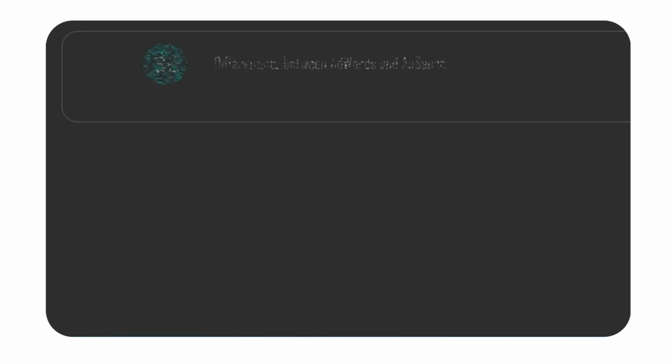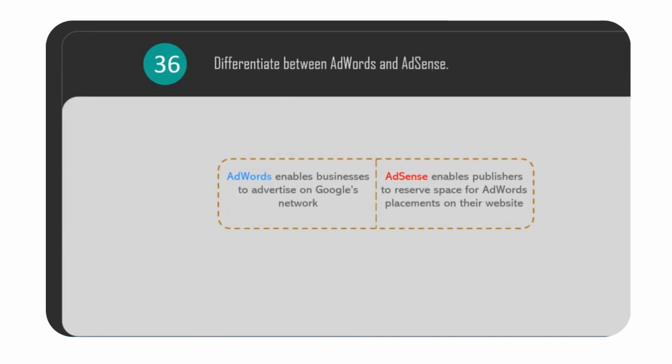Now moving on to the next question, we have, differentiate AdWords and Adsense. AdWords enables businesses to advertise on Google's network, and Adsense enables publishers to reserve space for AdWords placement on their website. Both AdWords and Adsense work together to complete Google's advertising network. That is, website owners put up a space for Google's ads, and businesses set a budget to display ads on advertising networks, that is AdWords.